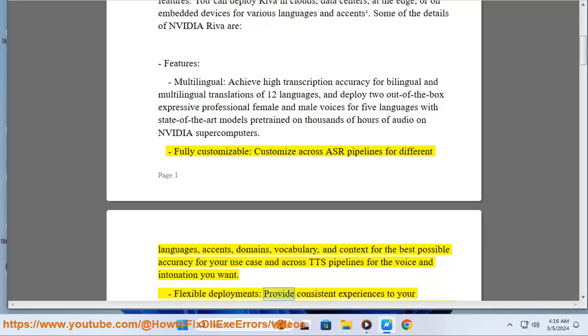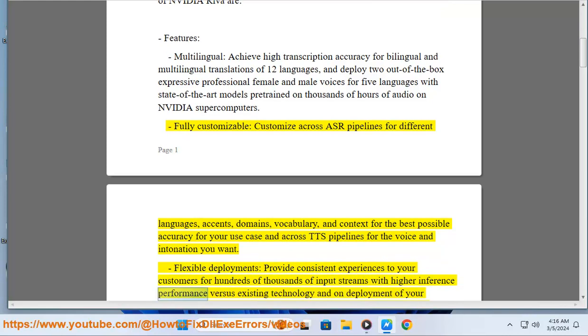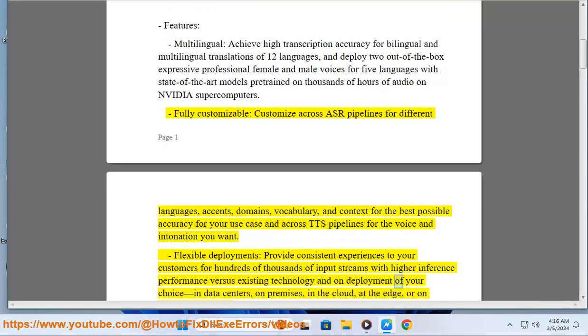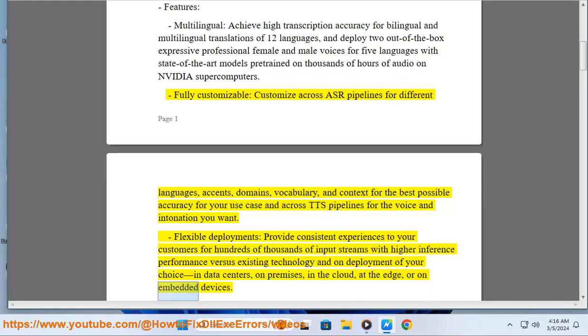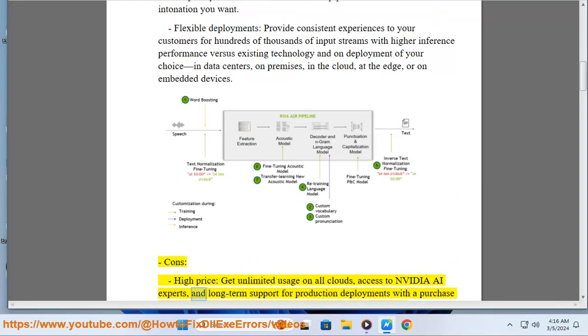Flexible deployments: provide consistent experiences to your customers for hundreds of thousands of input streams with higher inference performance versus existing technology, and on deployment of your choice in data centers, on premises, in the cloud, at the edge, or on embedded devices.